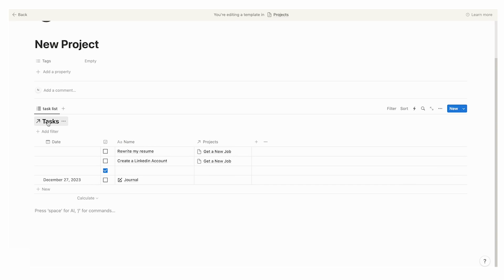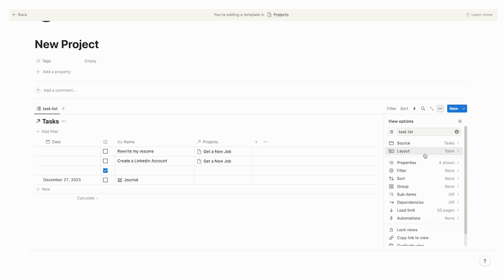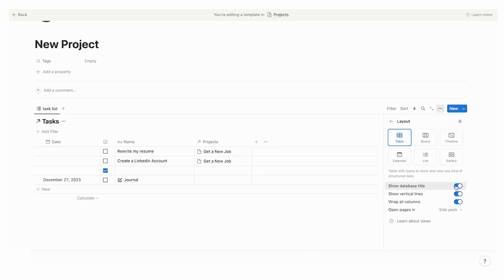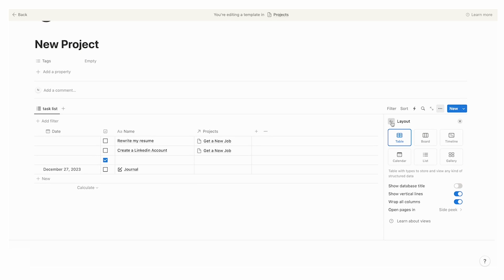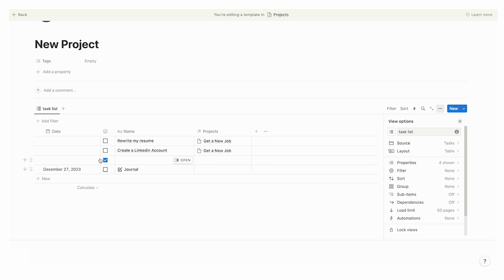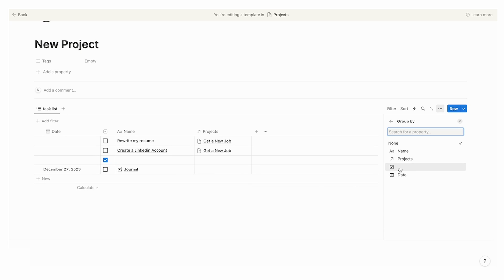Now, firstly, we're just going to hide that it says tasks up here. So click on the 3 dots, click on layout, and then here, show database title. Just toggle that off. Then we're going to go back here and we want to group this by the ones that are done and not done. So click on group and then group by this checkbox.